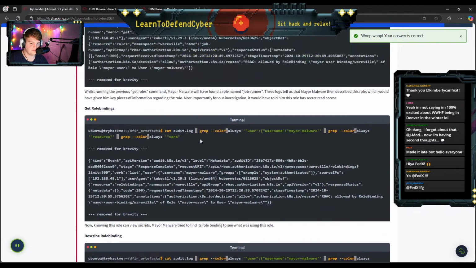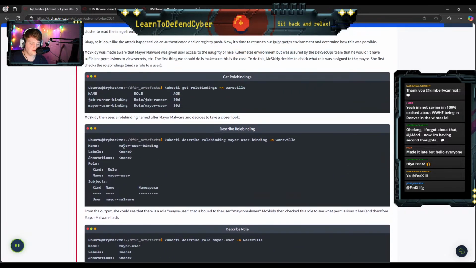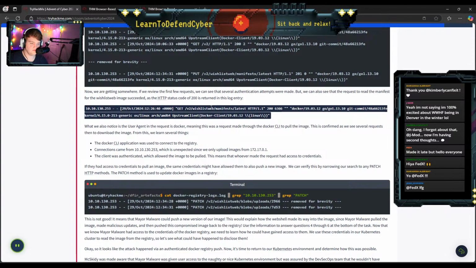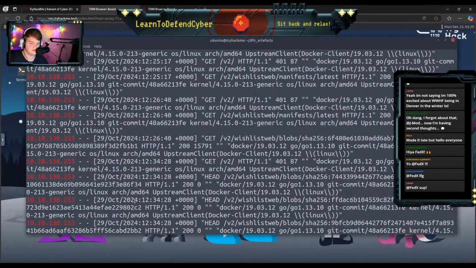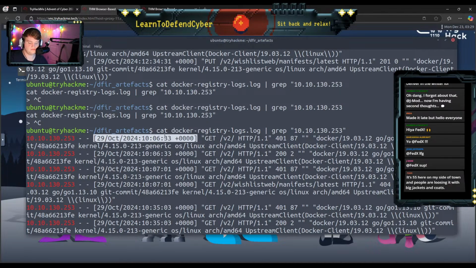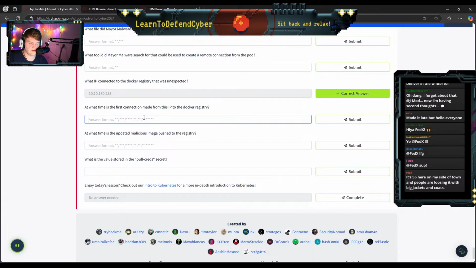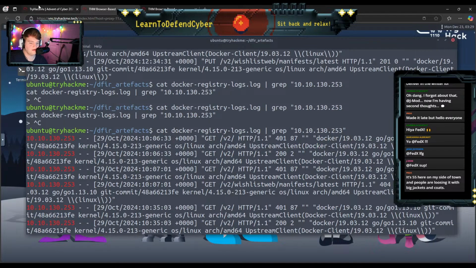Hold on. We go back up. What did that look like? Docker CLI was used to connect to the registry. Are they asking when it first happened? First connection? It would probably be this one right here. This is our first connection. Control-Shift-C. Probably not. I'm probably wrong. Nope, that's right. Alright, so that's our first connection, because that's our first log.